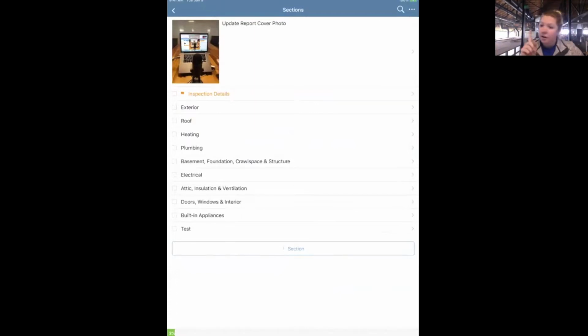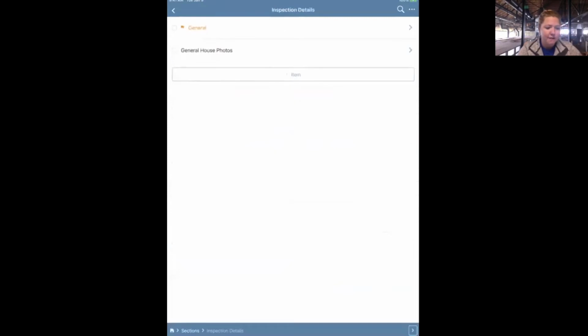Cool. Now, because we flagged that comment, it's going to flag this section, and then if we open it up, it's also going to flag the item that it's in. So you can follow those flags to see where your flagged comment was, so that we can go back and check it out later.